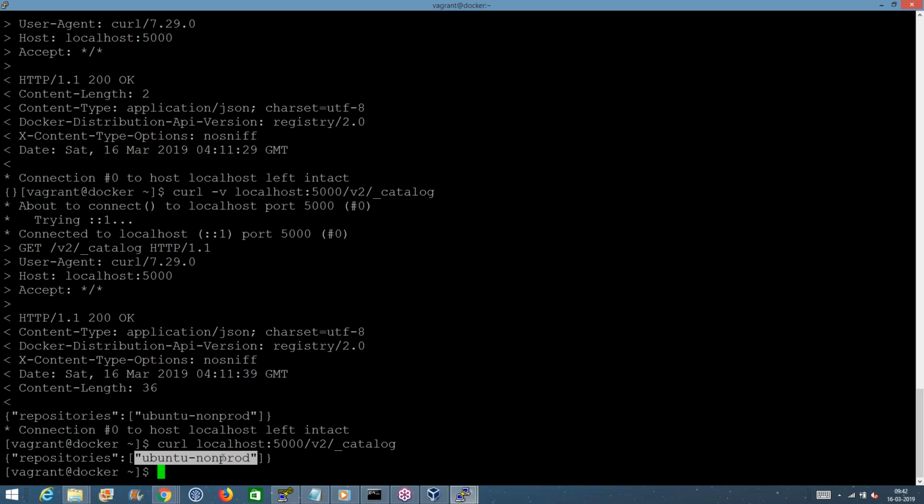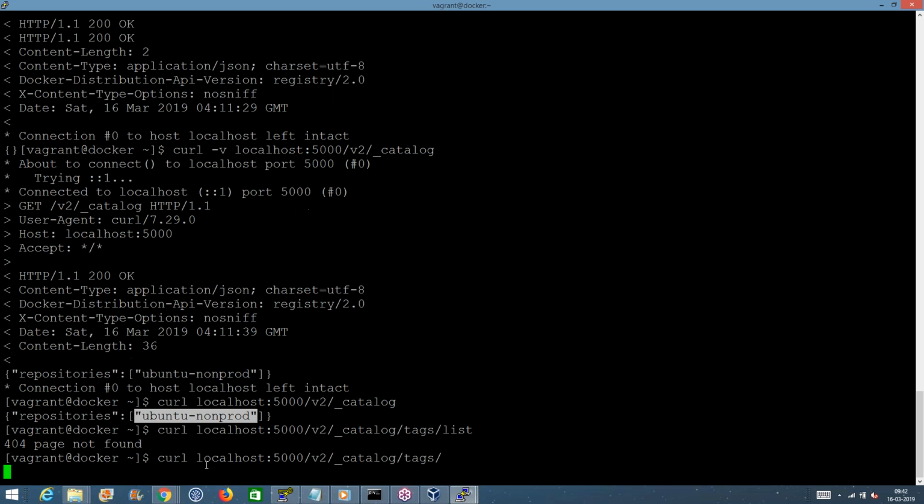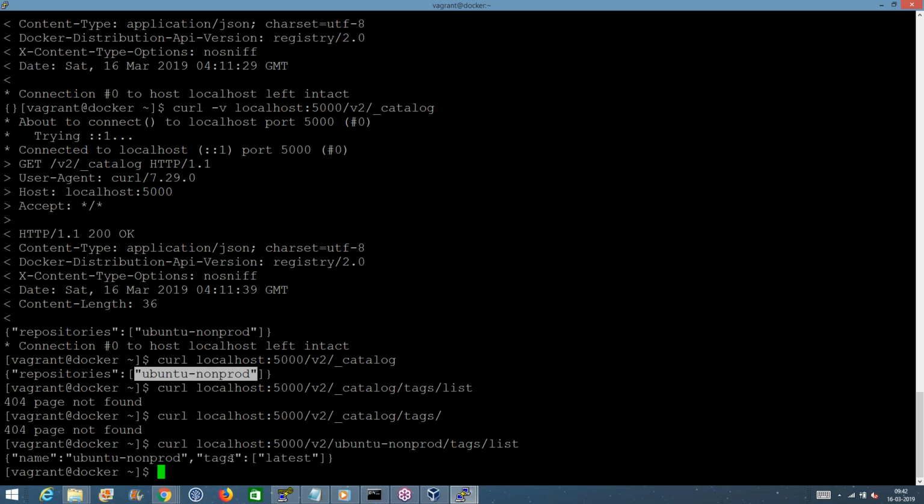Another thing is you can even list the tags which are there on your images, because this is showing you the image name only. So we can do something like this as well. Okay, so you see the tags as well.